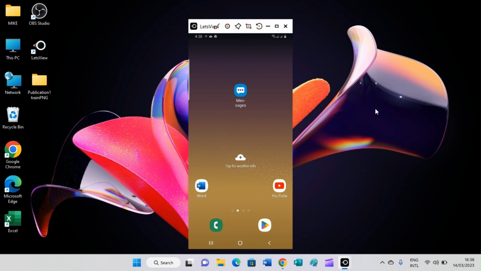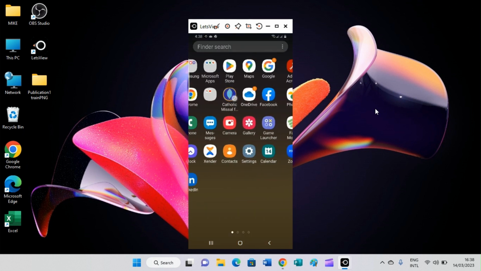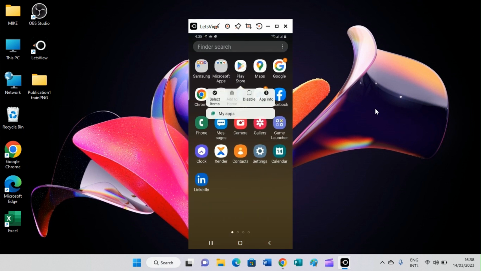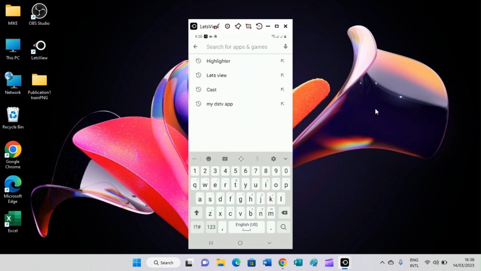The next step is to access the Play Store. Every Samsung phone comes with Play Store. So I'll swipe up, then get to the Play Store app, which is this app here. I'll tap on it for it to open. As it opens, let's assume that the name of the application I want to install here is Candy Crush. So in the search bar, I'll type Candy Crush.